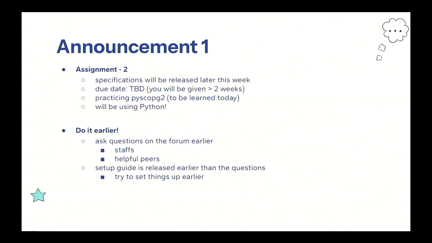And the setup guide is released earlier than the questions, so make sure you try to set things up earlier, because on the last day, a few hours before the deadline, we received some private threads about some issues of setting up or connecting the database on VXDB2. So that's very bad, actually. You can't finish everything in the last few hours, so try to set things up earlier.